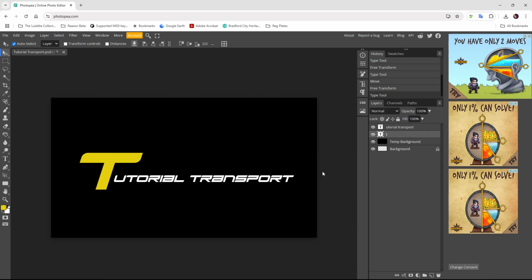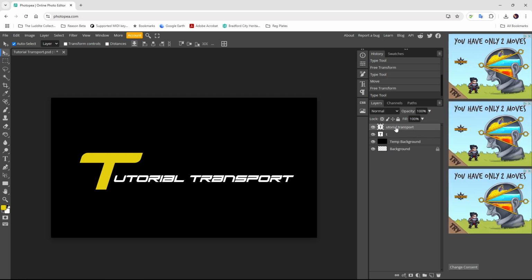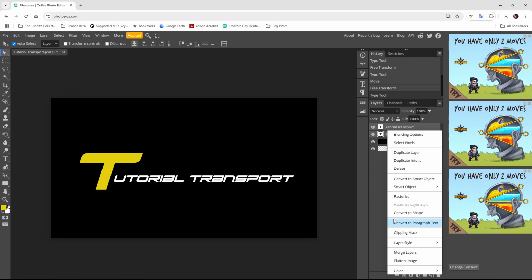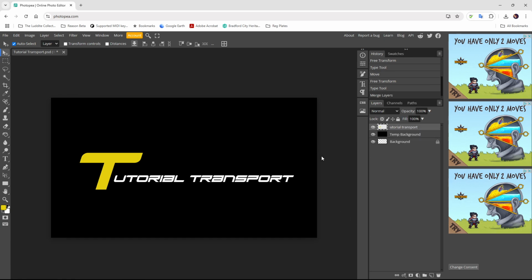Now I'm happy with that. So what I'm going to do is press on the top layer and the T layer underneath by holding Shift and clicking it. We get both selected. Right clicking and then merge layers. So now this has become one full layer.